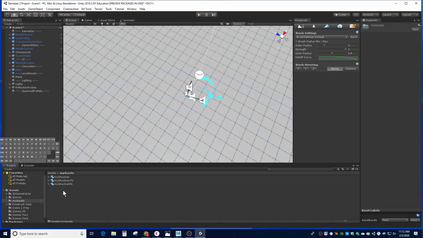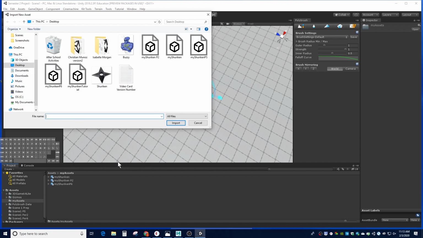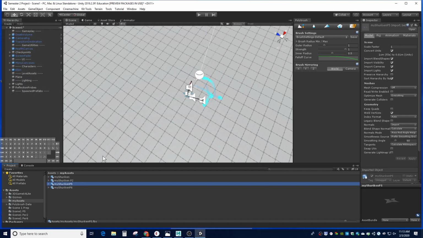As you can see here, I already imported it several times, but right now we're going to import it again. You're going to right click on your my assets folder, go to import new asset, and click on your desktop and find that object file that you created. I'm going to click on my shuriken 5, select import, and now you will have a Unity object that you can go ahead and drag into your scene.